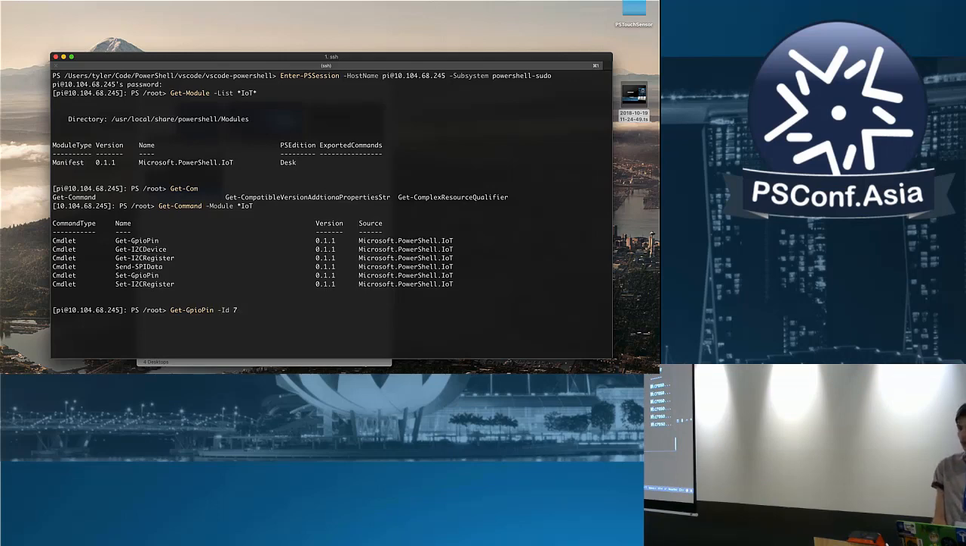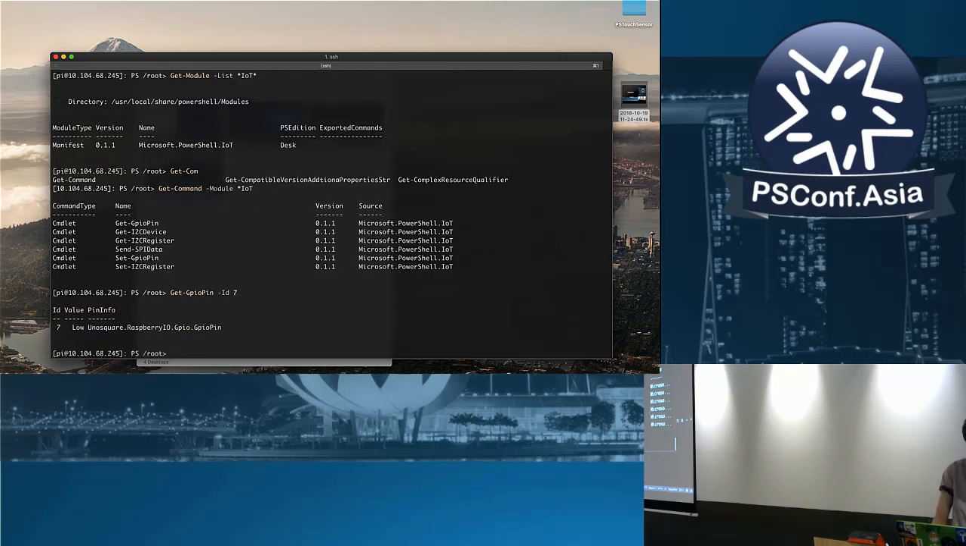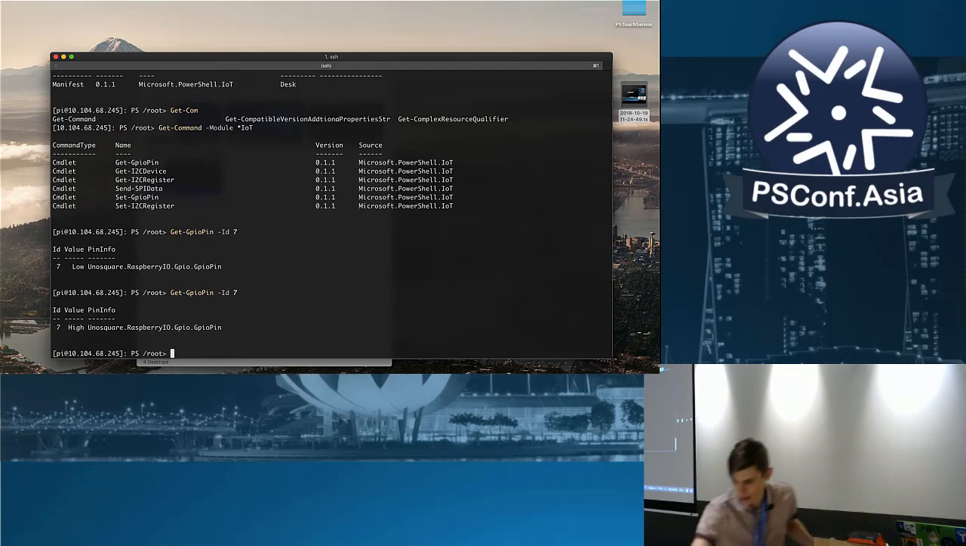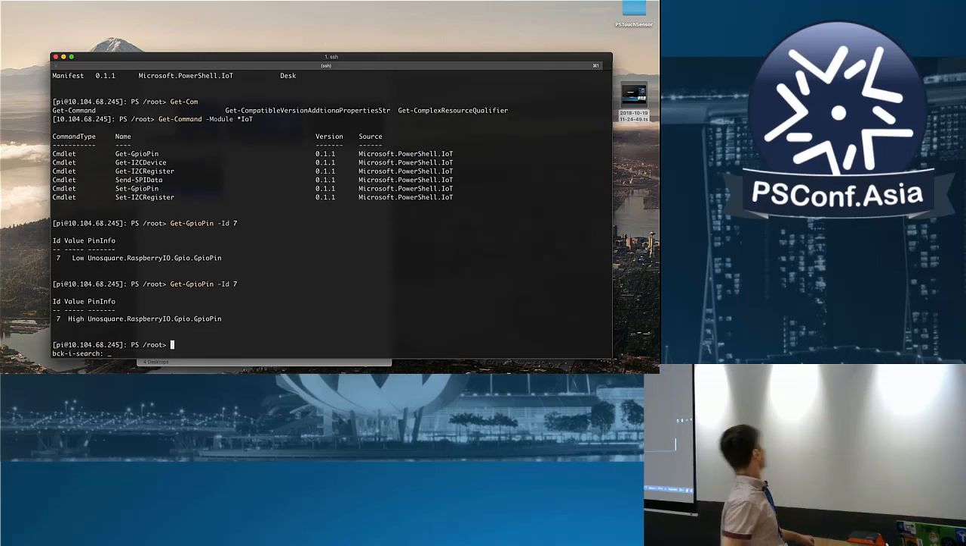When I set this up, I put the touch sensor on pin 7, so I can do get GPIO open -ID 7, and sure enough, the ID of 7, the value is low, and if I were to hold it down, which I will do now. Did it work? It says hi, which is awesome.